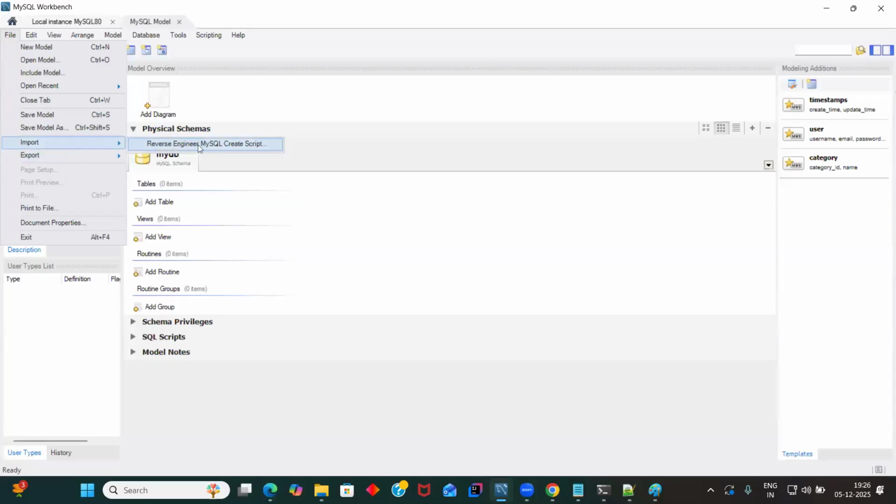Okay, click on reverse engineer. You are doing reverse engineering, nothing but you are creating a diagram from the tables. You know why it is called reverse, guys? Basically, from diagrams, we have to create SQL queries.